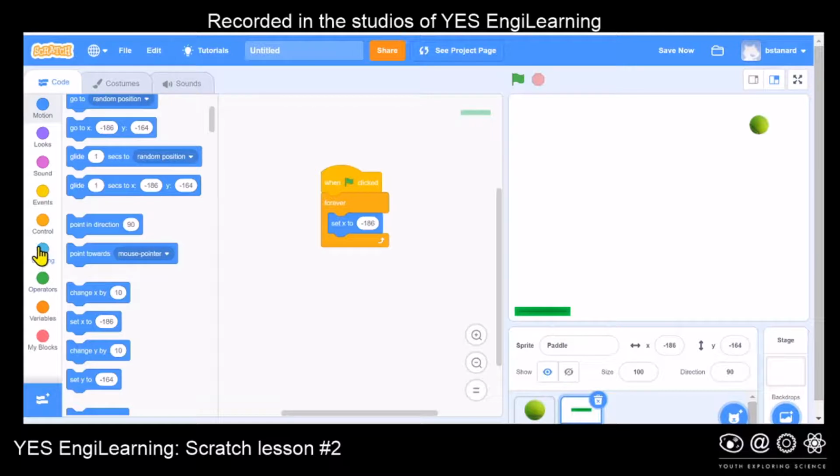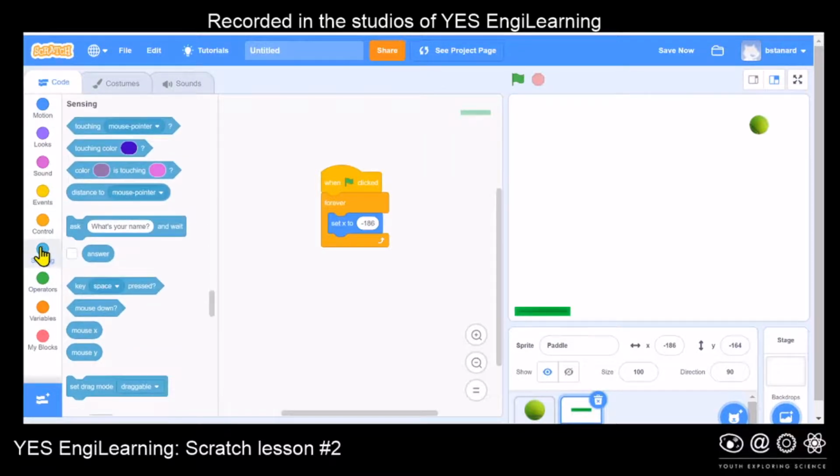So to find the mouse, I'm going to have to go to Sensing. And if I look here, I am going to find the mouse. So I'm going to set the X to the mouse's X. So I'm going to drag this here. So wherever the mouse is along the X-axis, that's where this guy will go. Let's try that out. I'm going to click on this. And now you notice that even if I'm up here, the paddle follows the mouse.